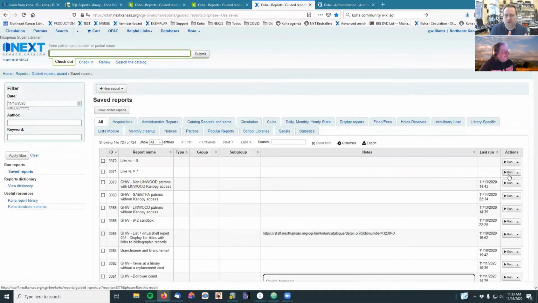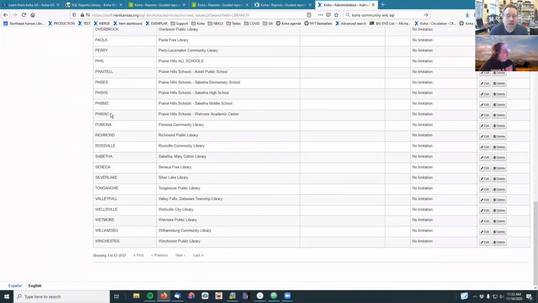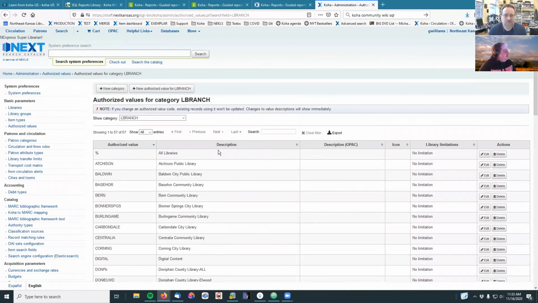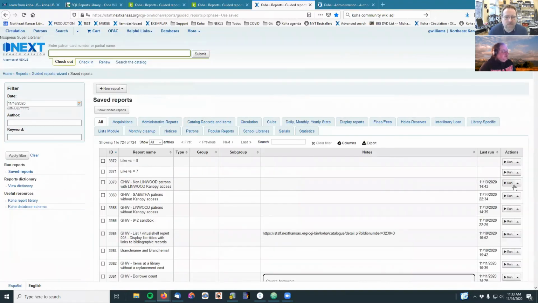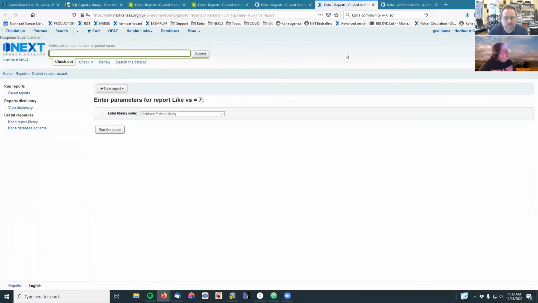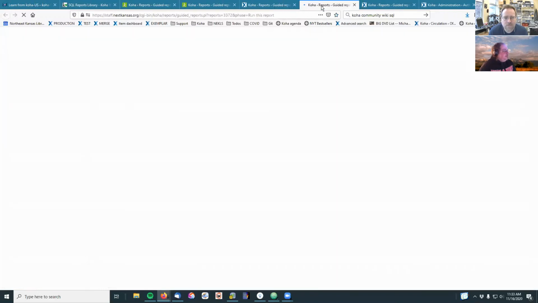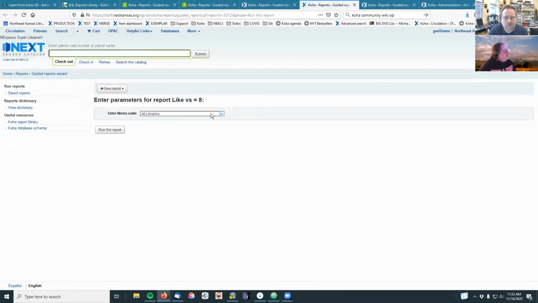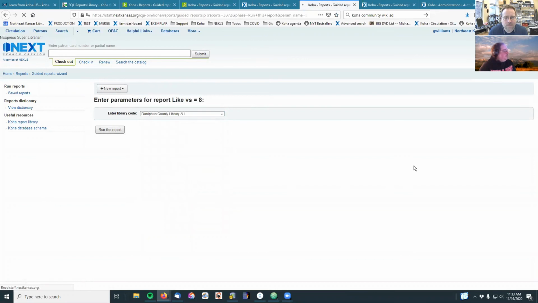Am I seeing your code is actually your search term that you're using? Yeah, the search term is the authorized value, and the description is the name of the library. Slick. So if I run this report in my system, well, I've got 2 different tables. Number 8 must be the one that does L branch. This gets me the same report with all libraries, or I can do Donovan County Library and run the report.